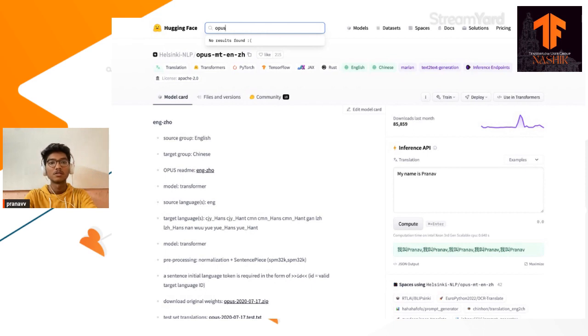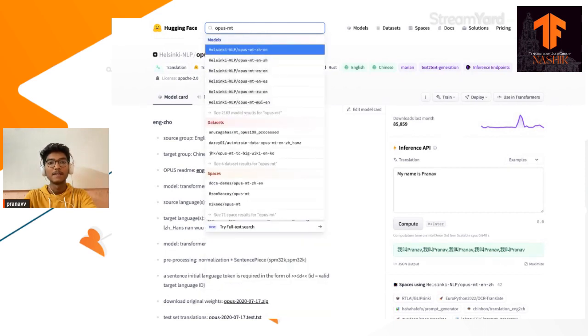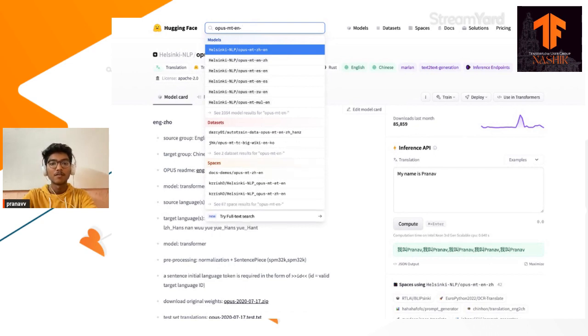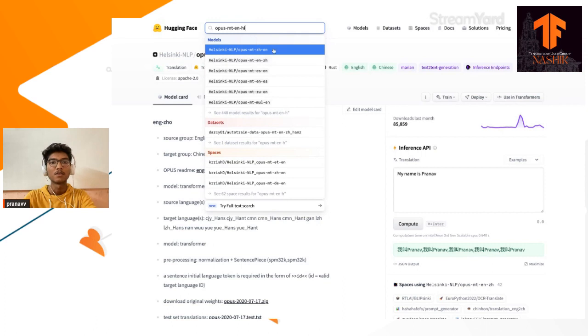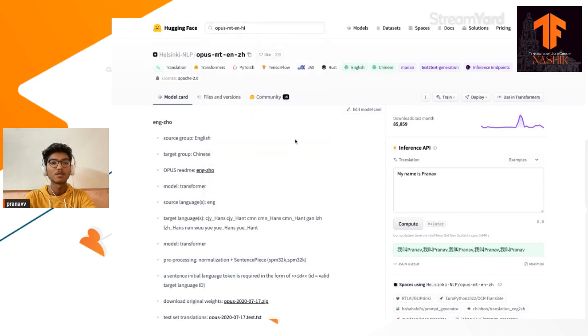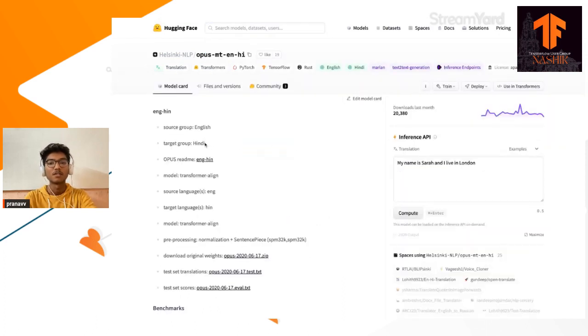Opus MT EN. And for Hindi, I think it should be HI. Okay, let's see if it's HI. Yep, so we have got this one. So basically what it will do, it will translate our English text to Hindi. So I will just copy this from here and I will go to my Jupyter notebook.